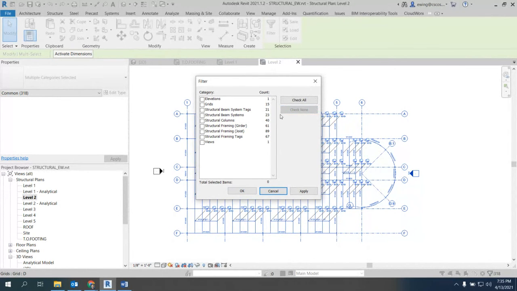All right, let me see, what do we want? We really only want 3 things, okay? So let's click on structural beam systems. Let's click on structural framing girder. Let's click on structural framing joist. And you understand now why it delineates between the two, right? It's just the way we modeled it. Okay, so all we need are 3 items: structural beam systems, framing girder, framing joists. Click apply, click OK.